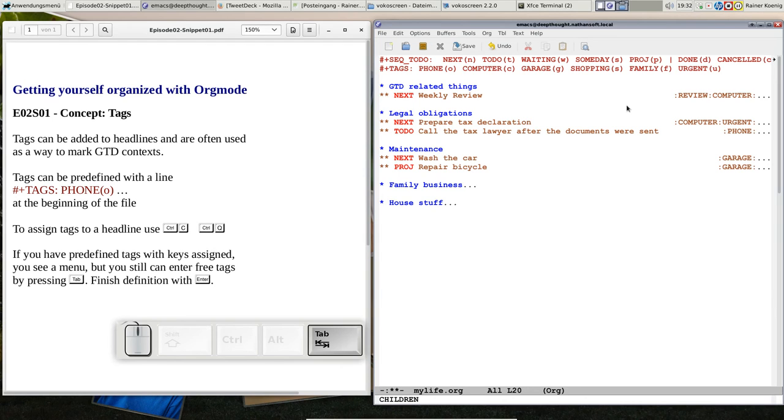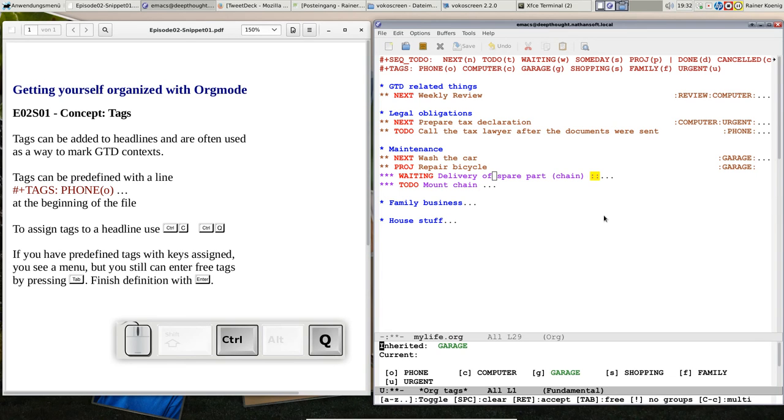Now let's see something else. You know, we had that project repair bicycle. You see, I have already assigned the tag garage to it. So now the question is, what would happen if I assign the tag to this one or to mount chain? Let's say delivery, I want to assign the urgent tag as well because I can't wait until that thing is delivered. Let me press Ctrl C, Ctrl Q.